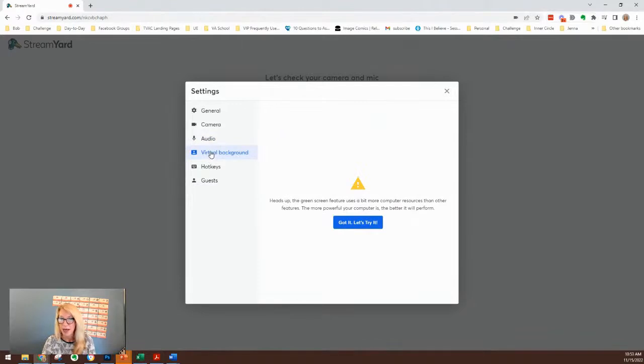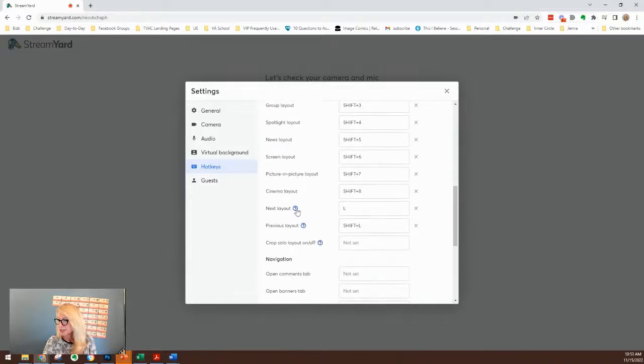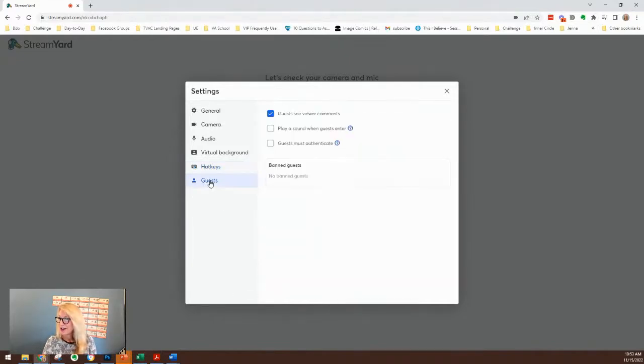You can have a virtual background. I don't do that because I have my wall. You can set up hotkeys. So if you want to share your screen, you can see here, Shift S, share video, Shift V. So you can set up all different kinds. I need to set up the one that's end broadcast because I'm always like, where's the button? So that would be a smart thing to do.